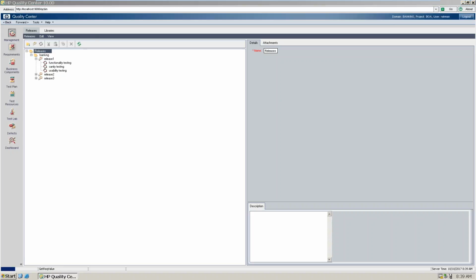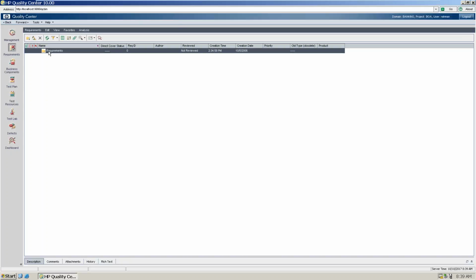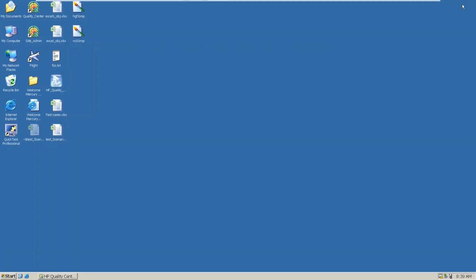Now we go to the requirements tab. What is this requirements tab and why are we using it? We are using this requirements tab to manage all the requirements under our Quality Center. Just go to your requirements here. First let me open all the requirements, whatever requirements sheet I have, let me go ahead and open it.